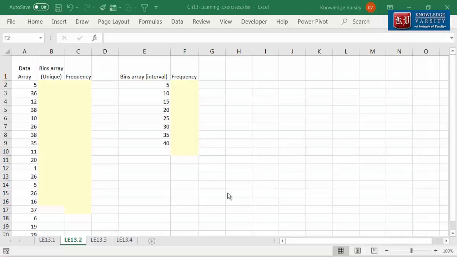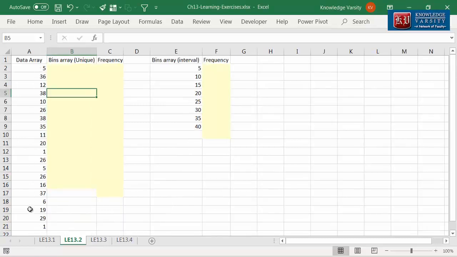This video illustrates the use of the frequency function to count frequencies, and the use of the unique function to extract unique values and count unique value frequencies. First, let us begin with counting frequencies using the frequency function. Cell range A2 to A21 has data. Cell range E2 to E9 has the bin values. In cell range F2 to F9, I will count the frequencies.